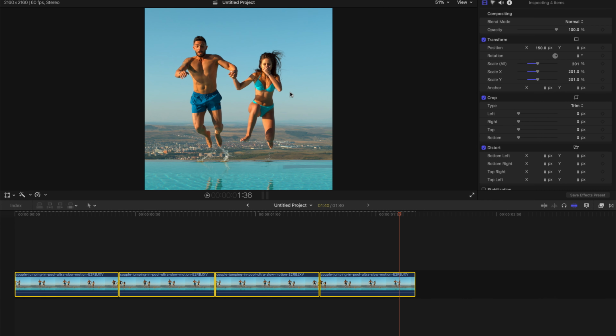And you can add in titles, effects, whatever, and up your Instagram's game.